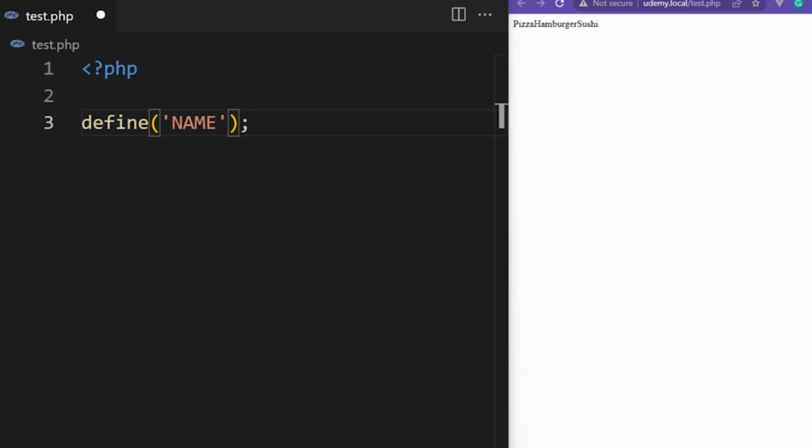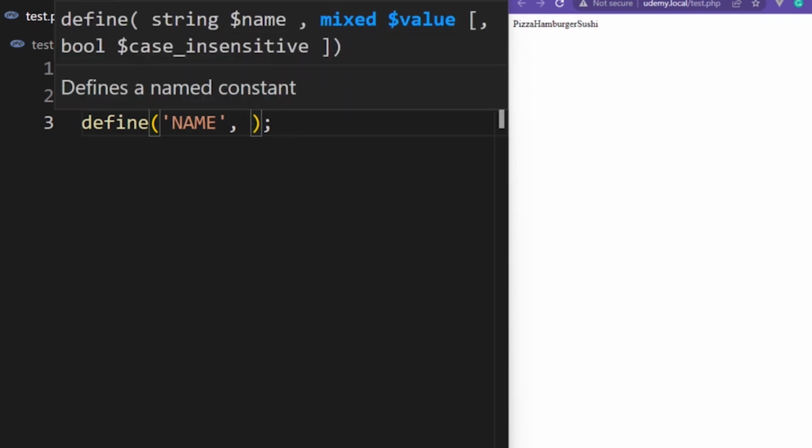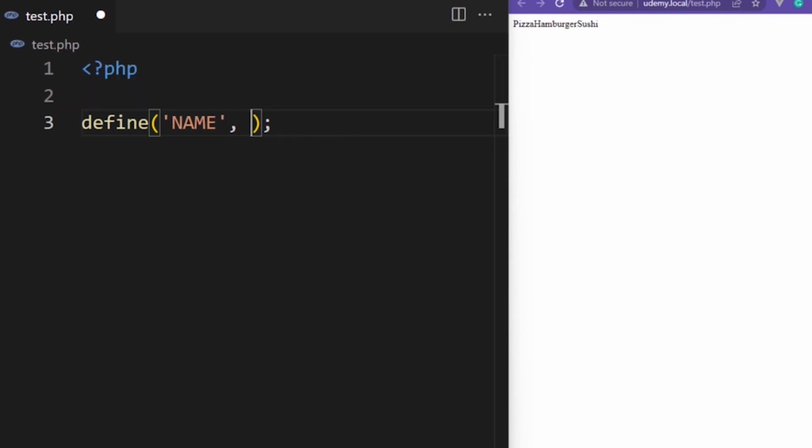Let's shift our focus to the second argument. The second argument of the define function is the value for the variable. Let's pass in our name. After defining a constant, the value may never change. On the other hand, we are allowed to read the value. For example, let's echo the name constant.